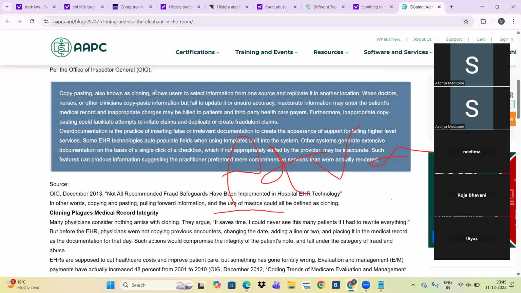Yes, it was a cloning issue. Cloning should be permissible. Copy paste should be allowed in the EHR documentation, but we need to edit it for the next progress note or next document. Okay, if you are not editing, if you are getting the same or identical verbiage in all the progress notes, what is the issue in that? It should be a cloning issue. Okay. Got it now.